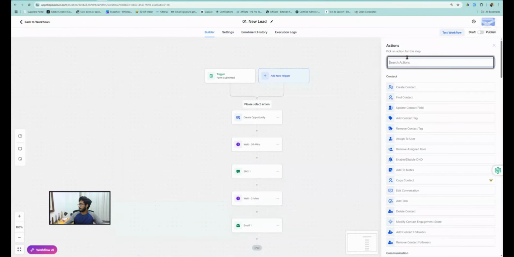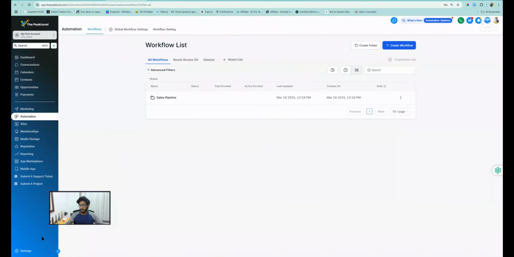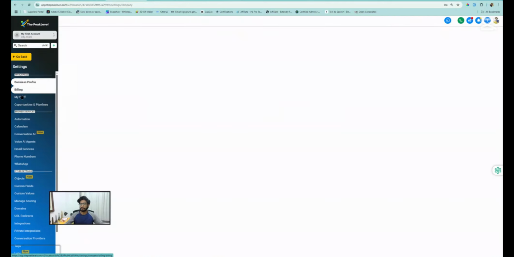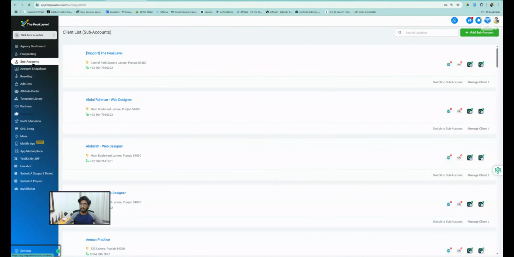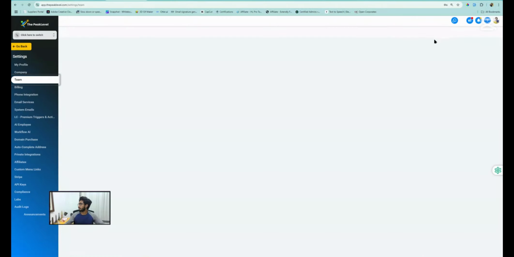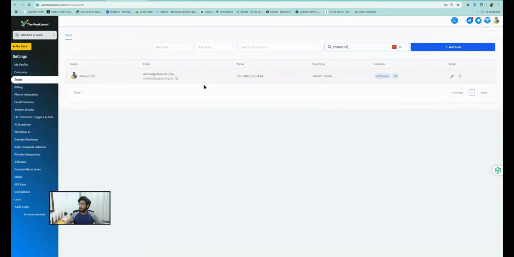So for example, if I am going to add assigned to user, and when I go here, I don't see any user because no user exists inside the sub account. What does that mean is if I go to sub account settings and I go to my stuff, I don't see any user here. So for that, I will have to switch to agency view, settings, and then go to team. So what I'm gonna do is I'm going to add this user inside that sub account. So let's look for that user.